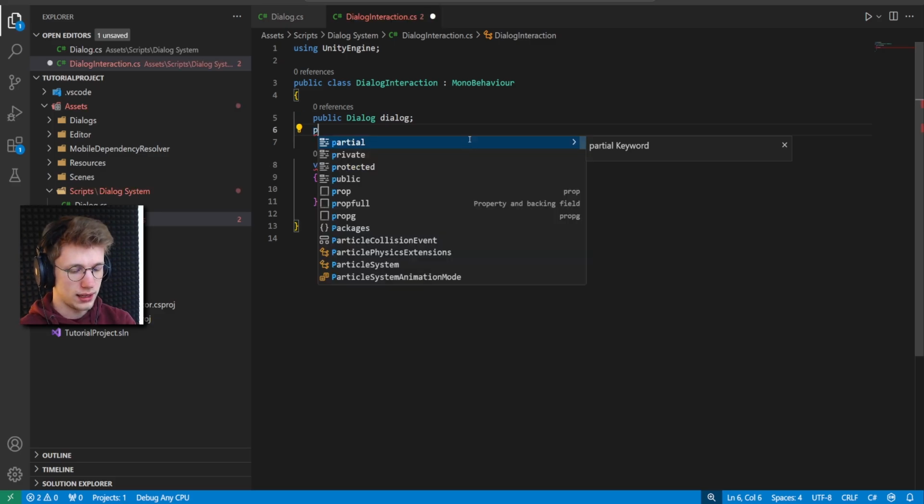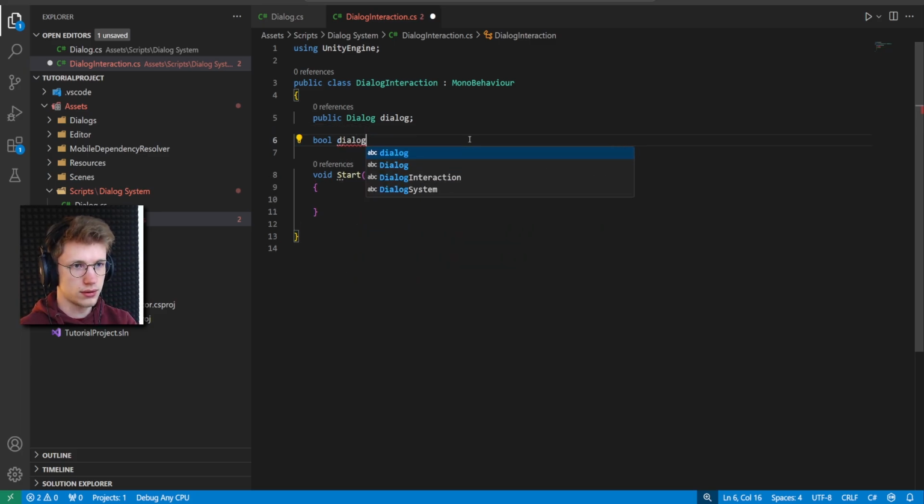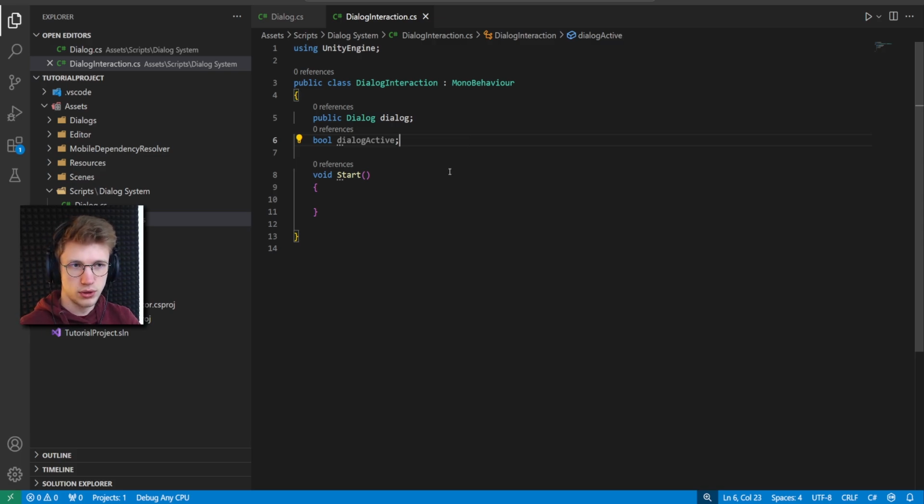Then we need a boolean, so a check if our dialog is already active. So if you, for example, have a character standing somewhere in a field, you don't want that dialog to trigger twice if it's already triggered. That can lead to some very wonky behavior, so we're just going to check if that dialog is already active, then we don't want to interact anymore. So we're just going to call that dialogActive. And we need a reference to our dialog UI interaction that doesn't exist yet. So I will just leave it out and we will add that in a second.